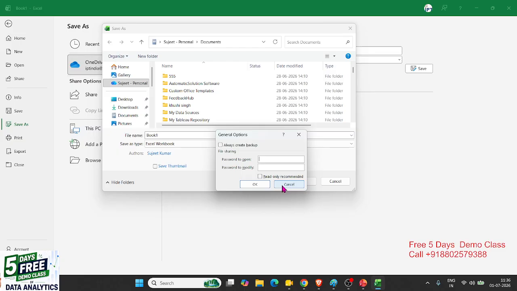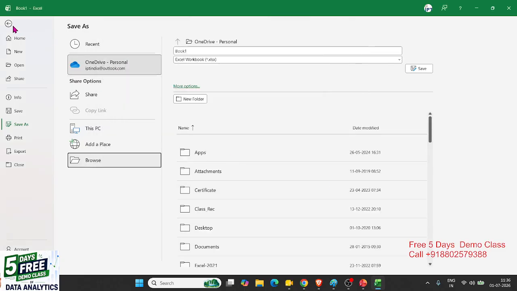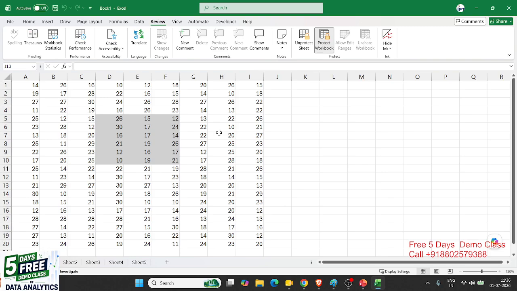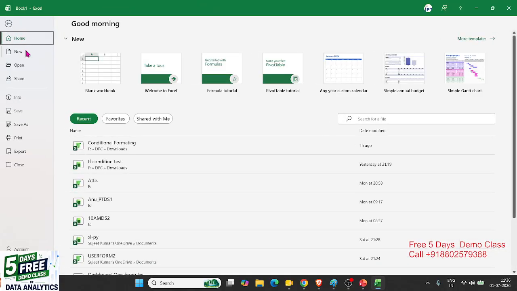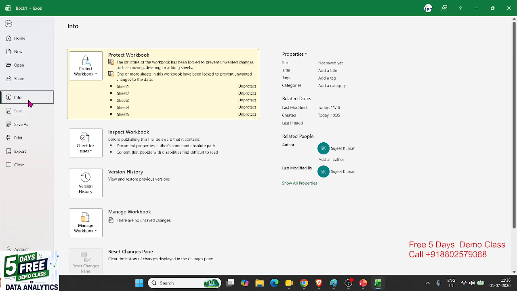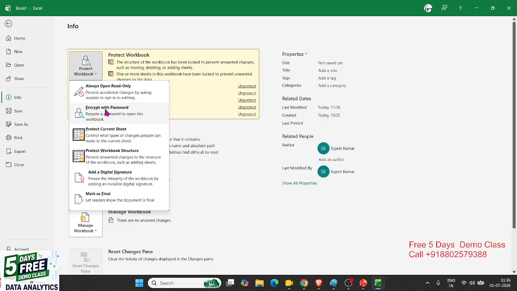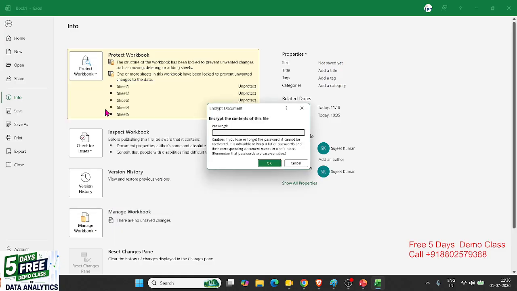But the problem is that my file is old, and I don't want to save it, because my file has links with multiple files, so that would cause problems. So in that case go to the File menu and Info. Here is Protect Workbook. The second option is Encrypt with Password. Apply the opening password, only the opening password, without saving your file as a new one.